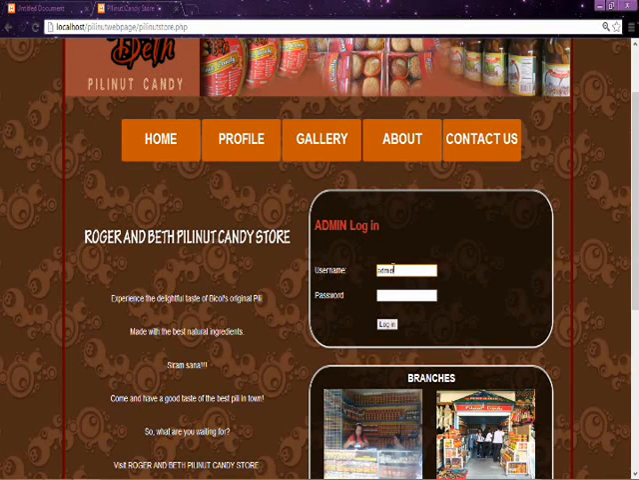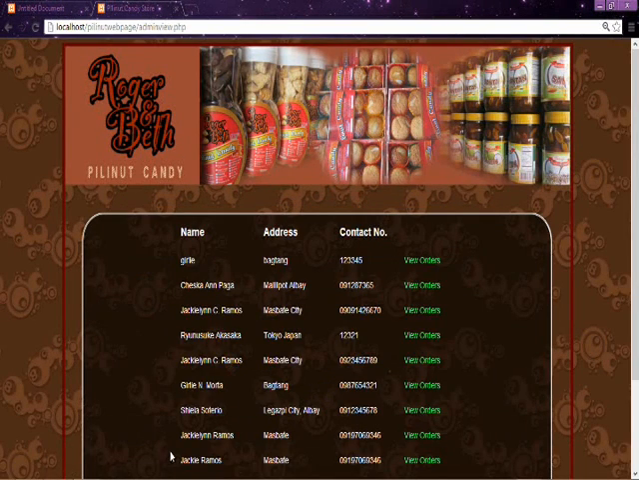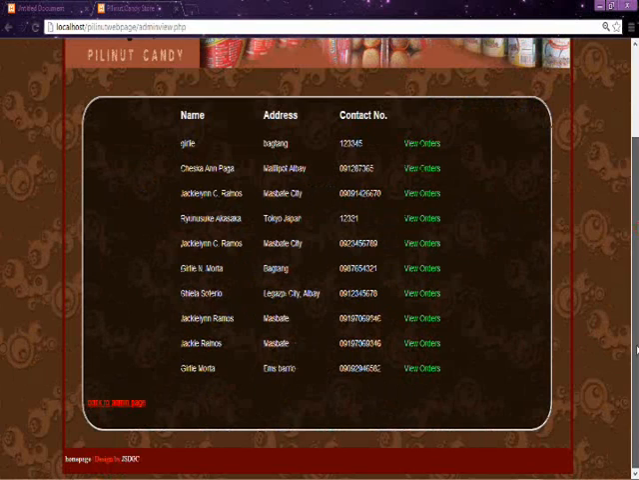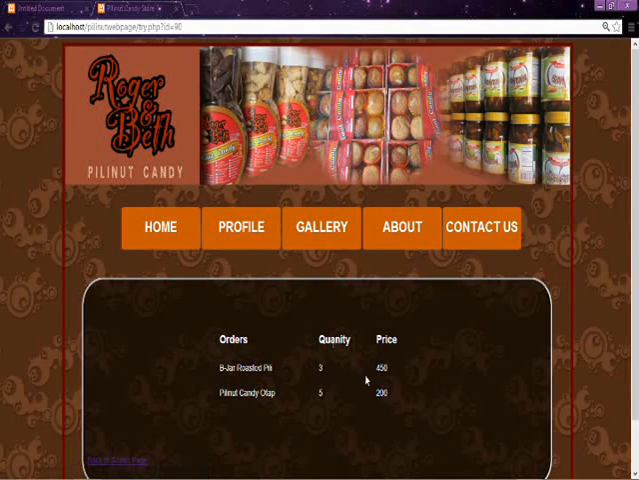With the username admin and password 123. After logging in, the admin can view the records, update records, and add and delete products. The view records will show the information about the customer and view order page that contains the list of items that the customer bought.